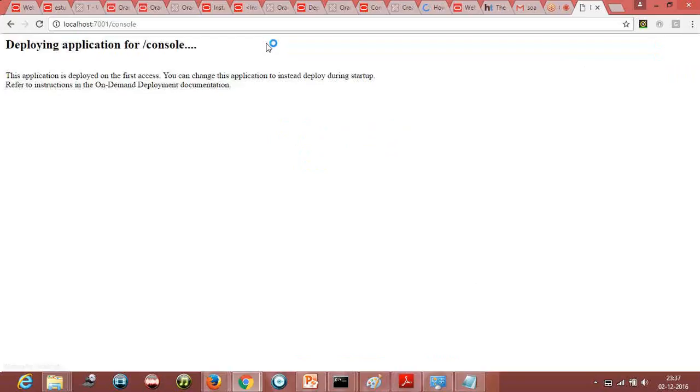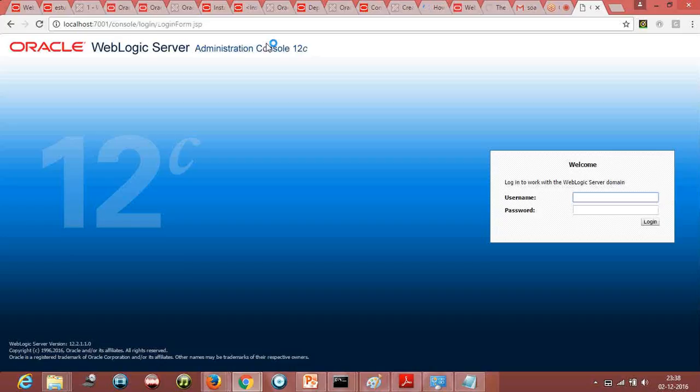You are accessing it for the first time, so it will deploy this console application into the server. Everything is internal. We don't need to deploy separately. And this console app is a Java J2EE app. That's why you are able to see this GUI.